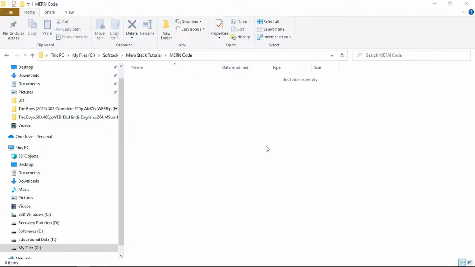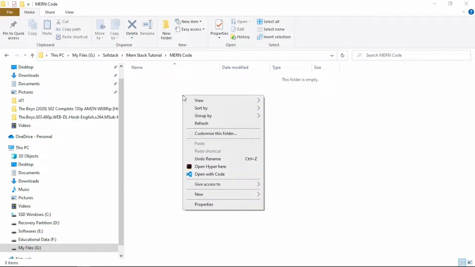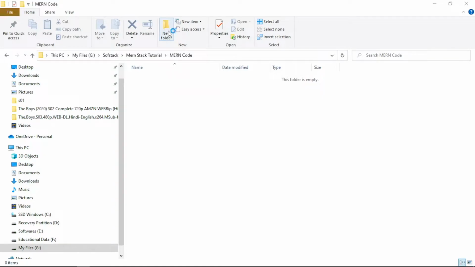So for that we'll be choosing this directory, this MERN code. In this I'll be writing both the front end and the back end code. So you have to open a directory in this, and you can create one folder inside that which is front end. You can write front end or client or anything you want. I'm writing this front end folder.